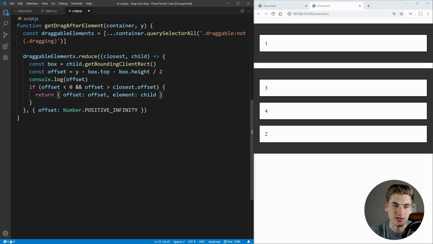And one thing to note here is since we always are checking for our offset being greater than our closest offset, and our initial closest offset is positive infinity, we need this to be negative infinity, because we always want to make sure that this first initial offset is always going to be the smallest number, so that way any offset is always initially greater than our default offset.